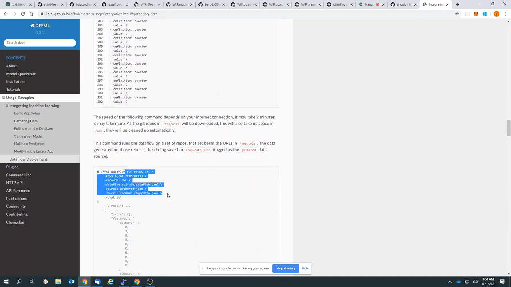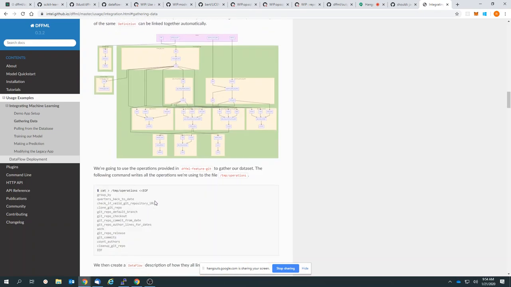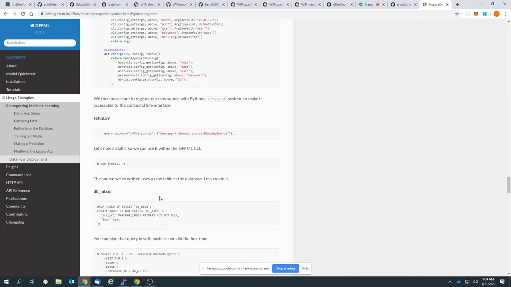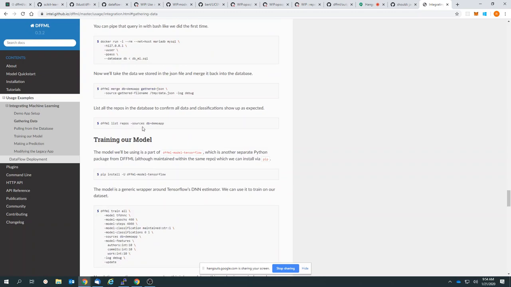Let's see. So this is the initial scraping of the data. So this is its own section here. So we don't need the MySQL source until we go down here and we run. Actually, we don't need it till even after. We can remove the merge.